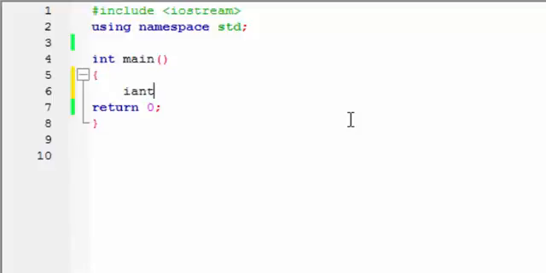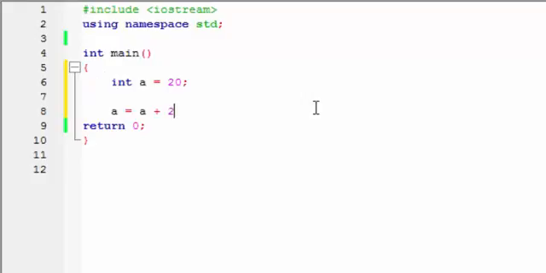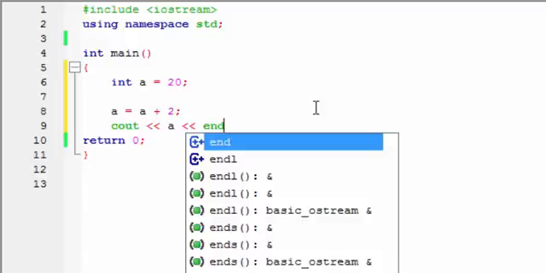Now remember, in our last tutorials we did something like this: you have int a, set that equals a value like 20, and now you come and have, let's say, a equals a plus 2, and we go ahead and cout our a. We are going to get something like, let me add endl first.